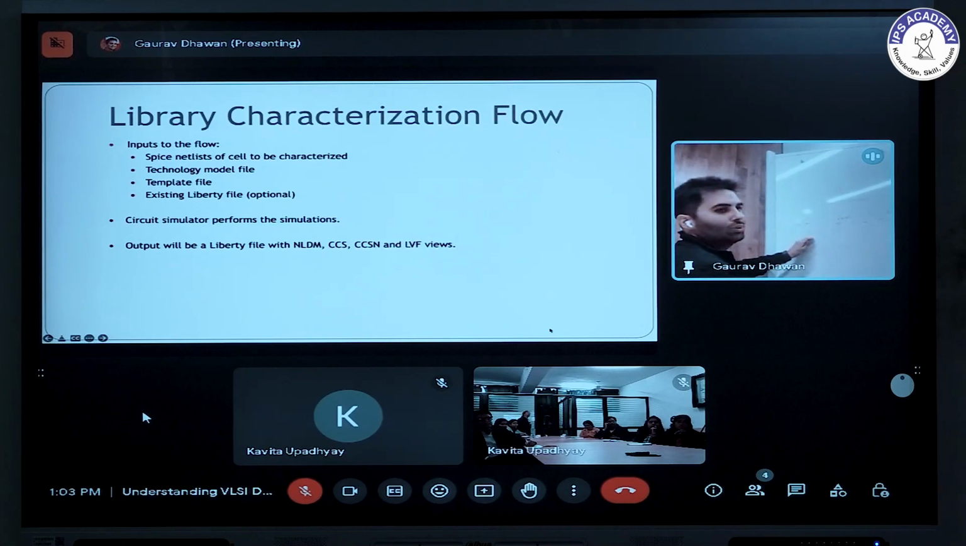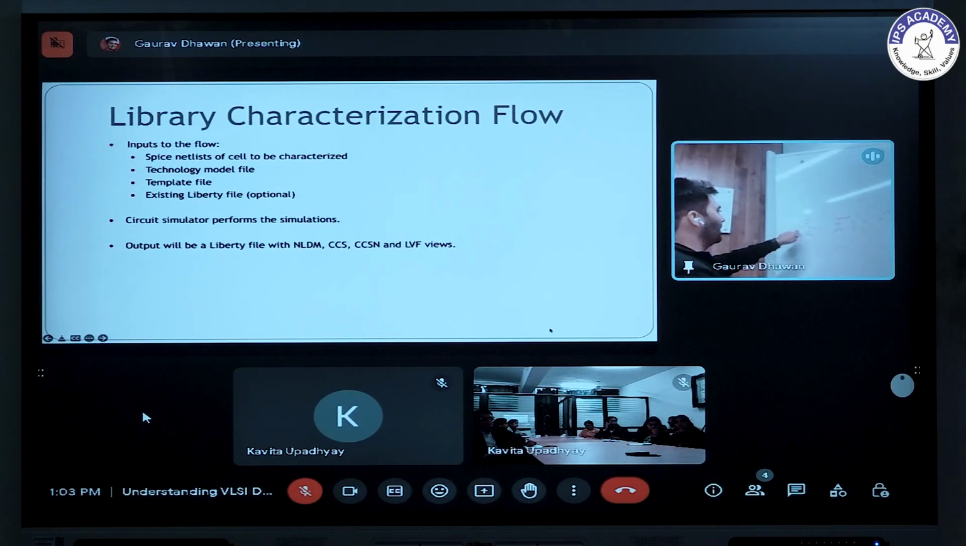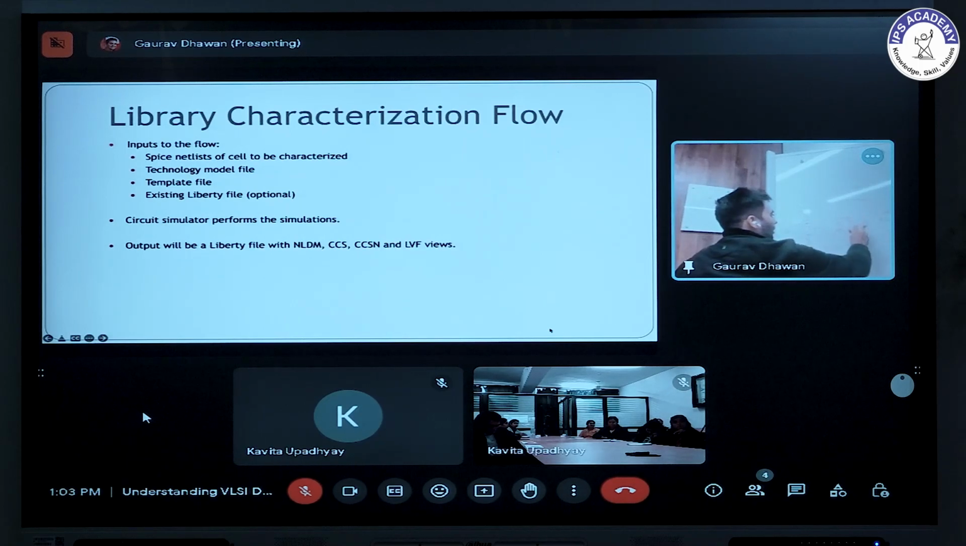Similarly, for M2, the gate is A and the output is Y. So here the gate is the A pin, and my drain is basically Y. Again drain, gate, source, where the source is VSS, and the bulk is VSS. This is a subcircuit.